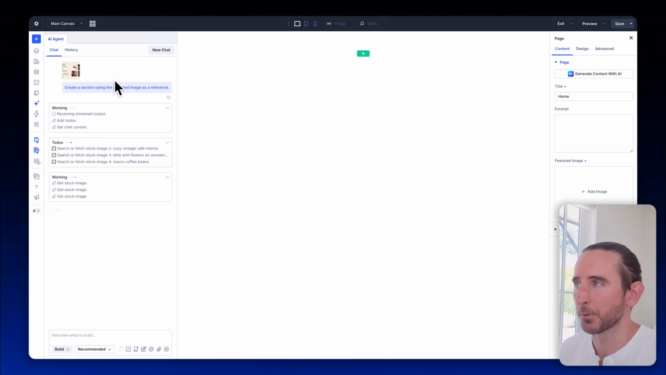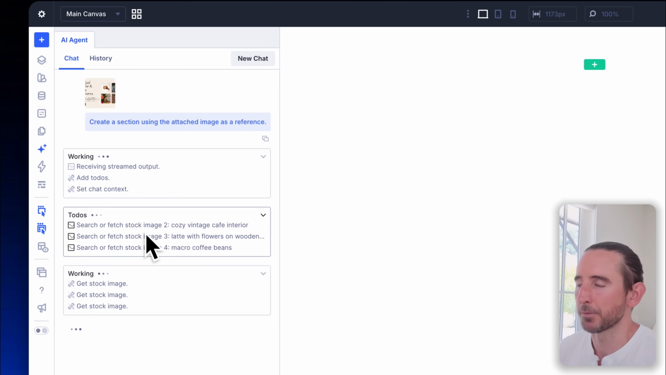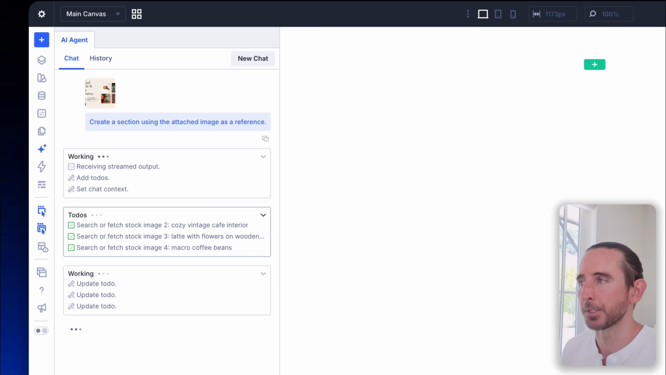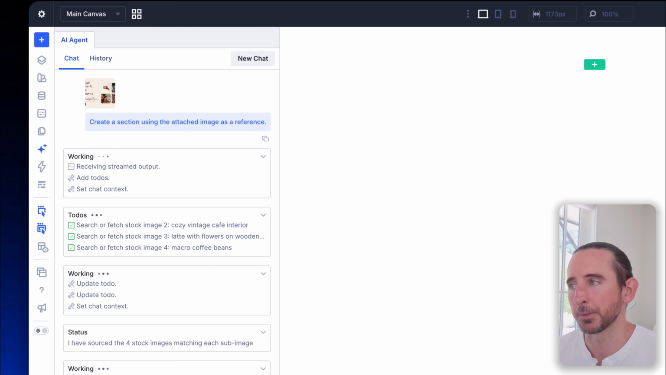It knows it needs 4 images, so it's fetching 4 stock photos to use. And by the way, I'm going to fast forward through these generation times for your benefit. So it completed that task. It found 4 images. Now it's going to pass off the work to the module agent to build the layout.